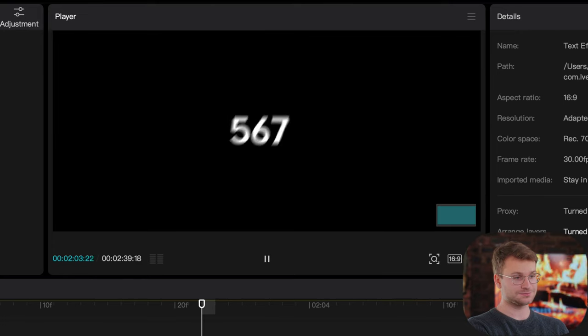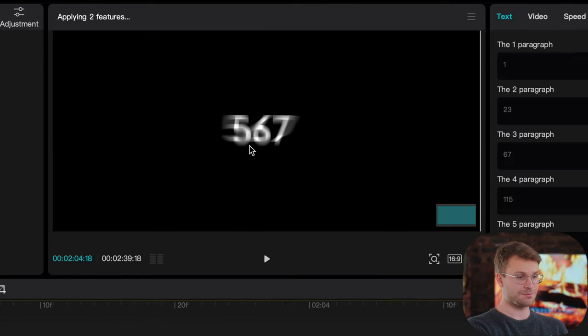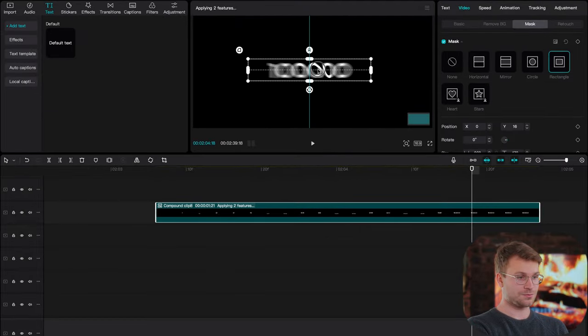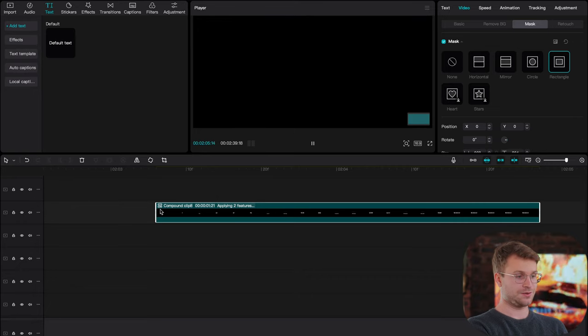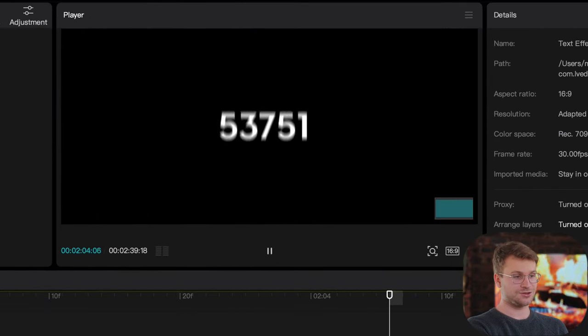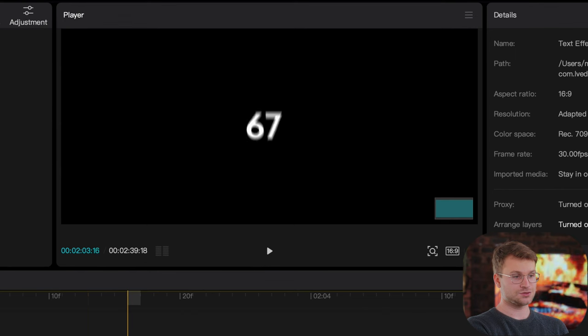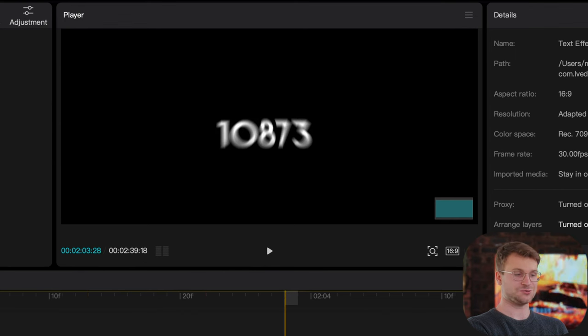Now when I play that, I can see that my mask is chopping off a bit of the bottom, so I want to increase its size and drag that down a little bit. And there we go. Now when we play our text layer, you can see it goes from 1 to 100,000 in this cool animation way. That's a great way to do counting numbers inside of CapCut.